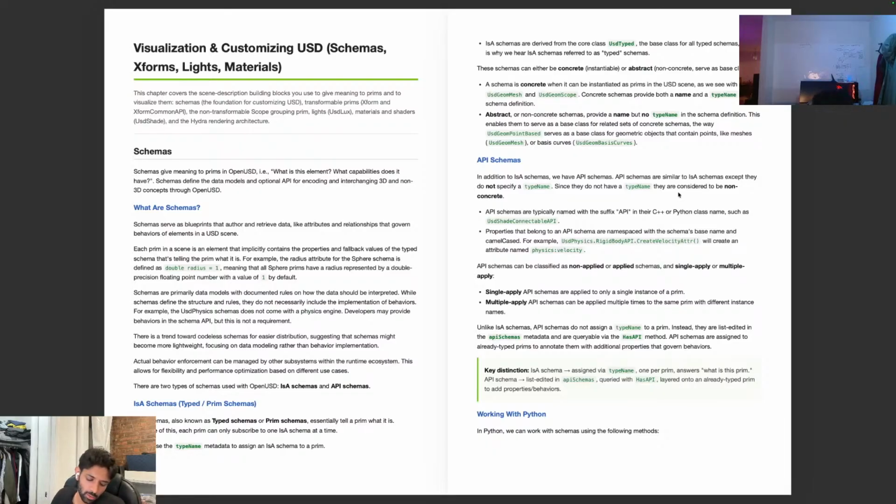I have a doubt. There are two types of IsA schemas, right? There is concrete schema and there is abstract schema. And then the API schema: in addition to IsA schema, we have API schemas. API schemas are similar to IsA schemas, except they do not specify a type name. Since they do not have a type name, they are considered to be non-concrete. And abstract schemas are non-concrete schemas. So API schemas is a type of abstract schemas, which is a type of IsA schema?